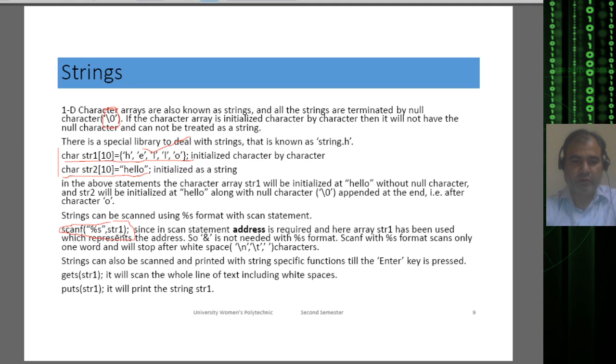With the percent s format you can scan the string. But when we are scanning a string with percent s format, you must remember that the string can be scanned or read from the keyboard, but it should be a single word only. It may not scan a string with spaces. If you want to scan a string with spaces, then you should use this function gets(str1). Okay, so in this manner you can read a whole string including white spaces or spaces.